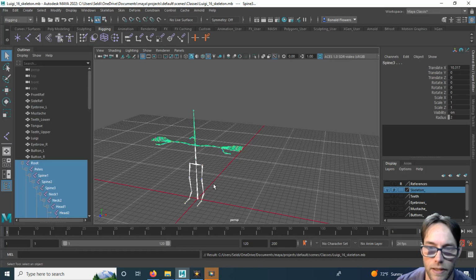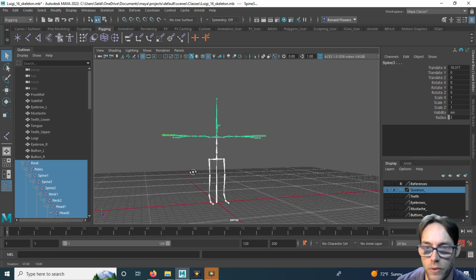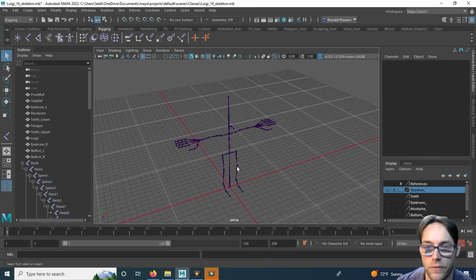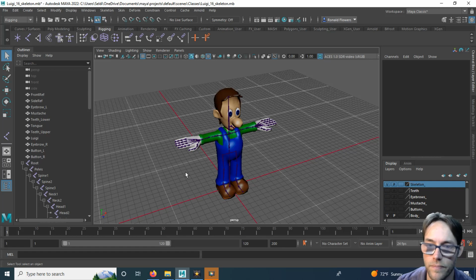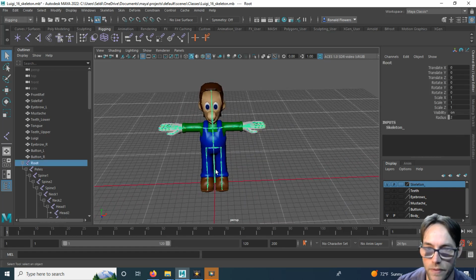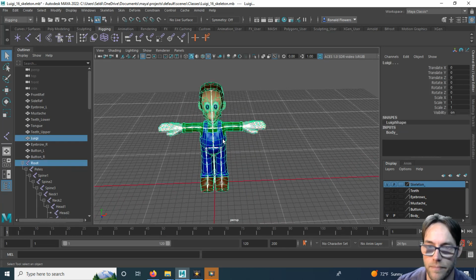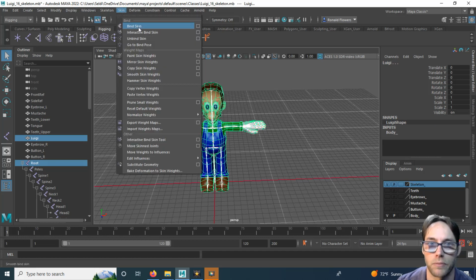In our last one, we went ahead and oriented the joints of our character. So now we're going to bind our skeleton to our skin. So I'm going to go down and find the body. I'll turn that on. Let's take the root joint, select the body, and we want to go up and do skin, come down to bind skin, grab the options.